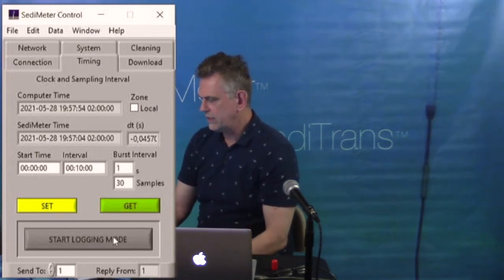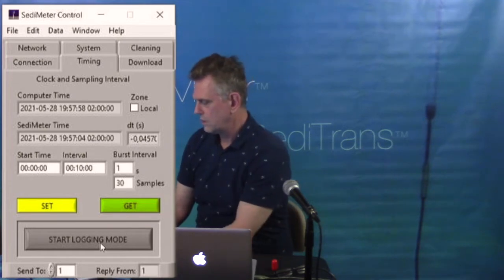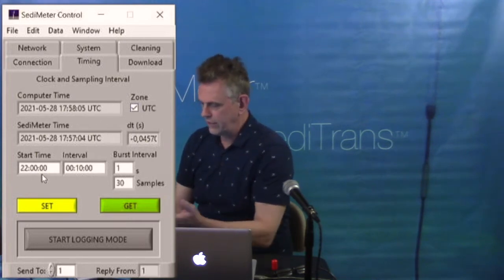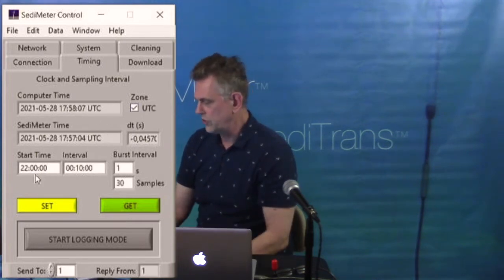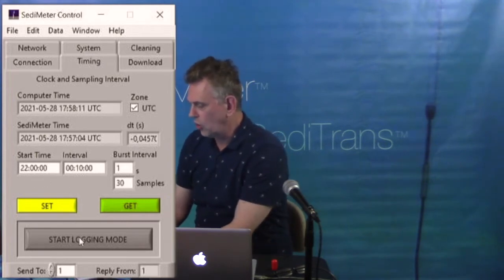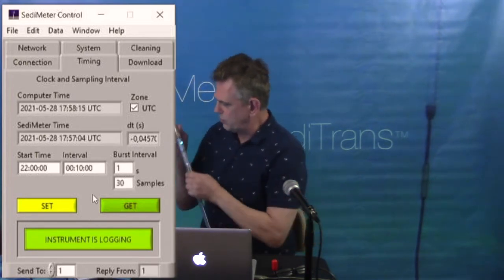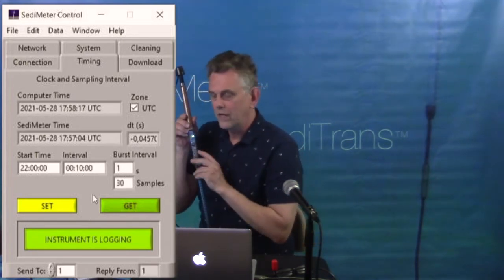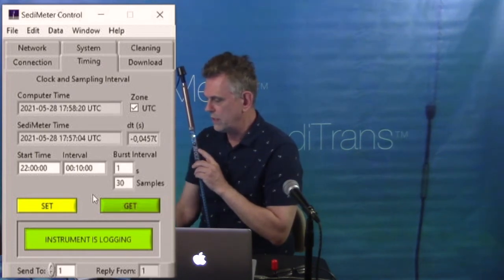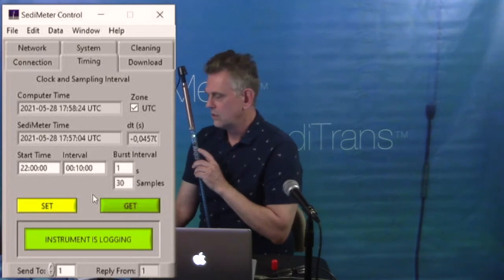And when we click set, this button becomes active, start logging mode. So let's check the UTC time, and we can see that midnight here in Sweden is 2200 UTC, correct. So we can now start logging, like so. And the instrument is now set up and will start logging once every 10 minutes at midnight local time.